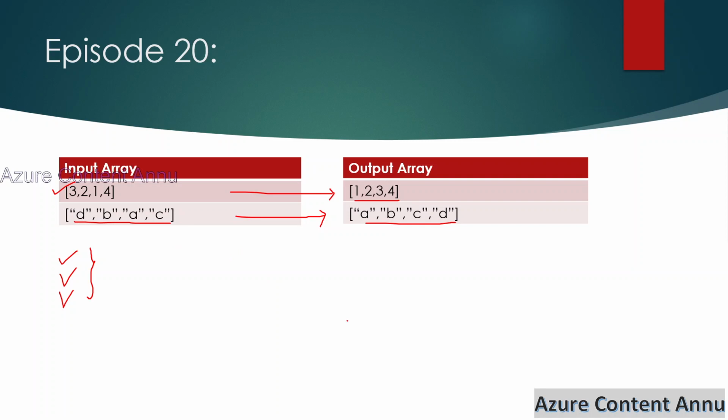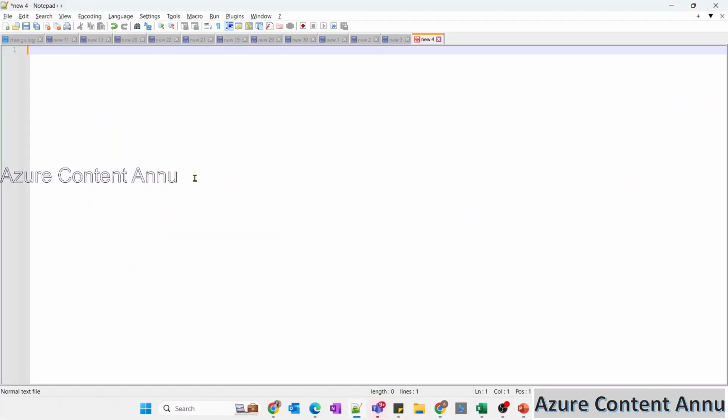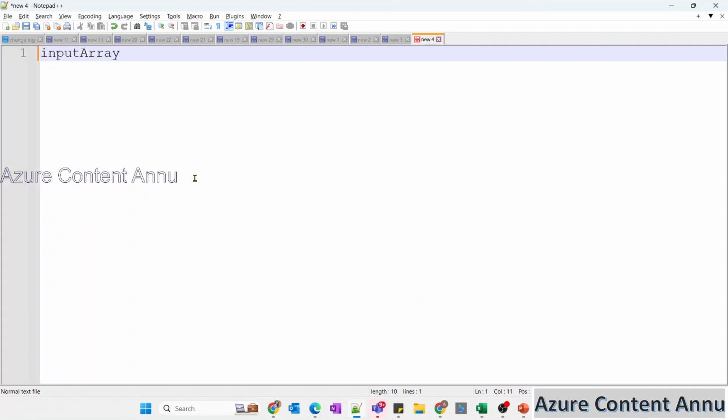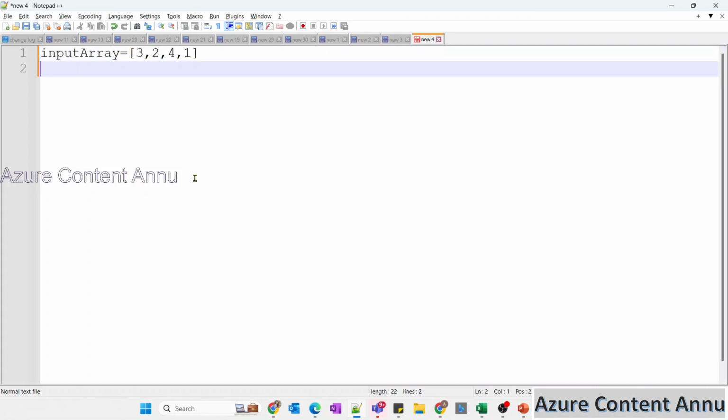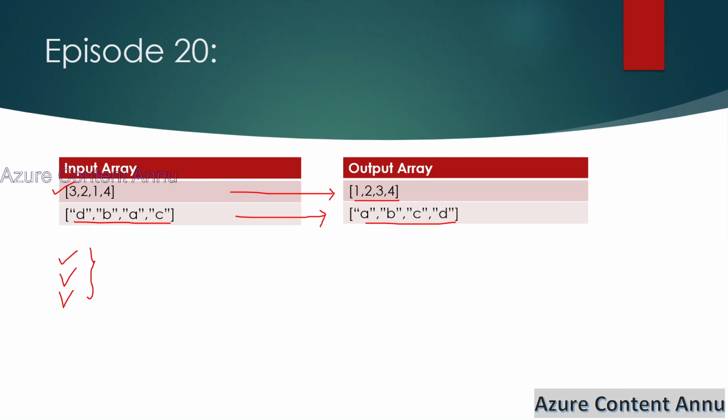Before directly jumping into creation of the ADF pipeline, let me talk you through the steps that we are going to follow in order to achieve the requirement. First of all, we are going to create a variable called input array that will hold the array that you pass during runtime that you want to sort. Suppose this is the array, the same array we have in the presentation: 3, 2, 1, 4.